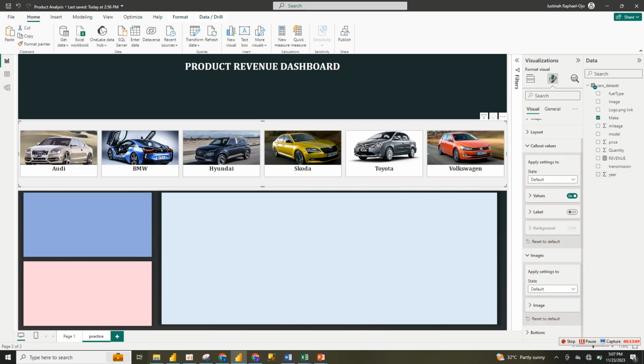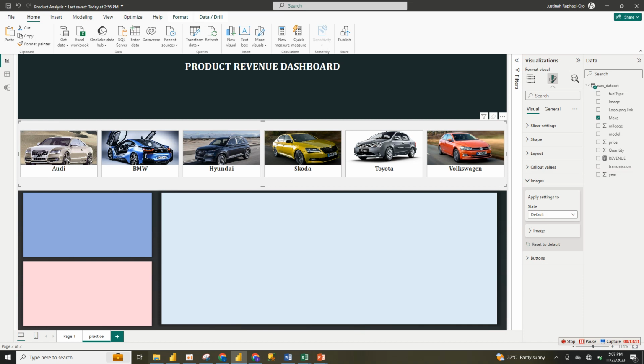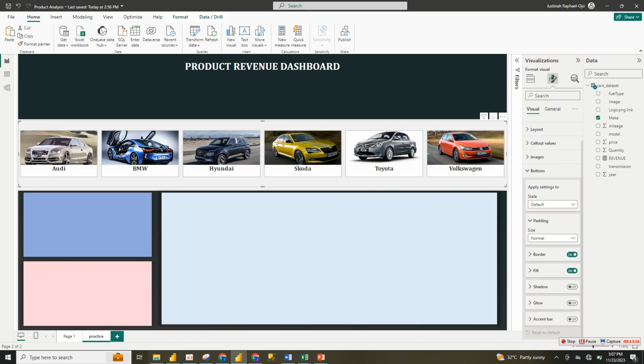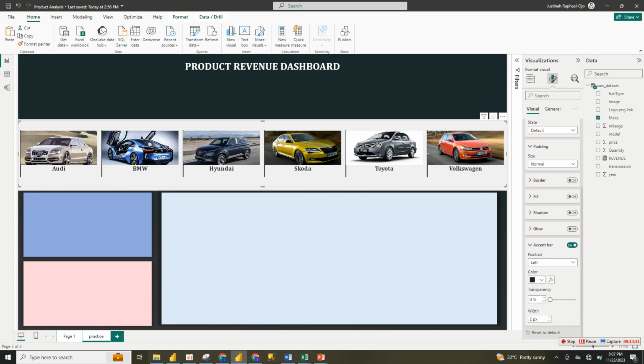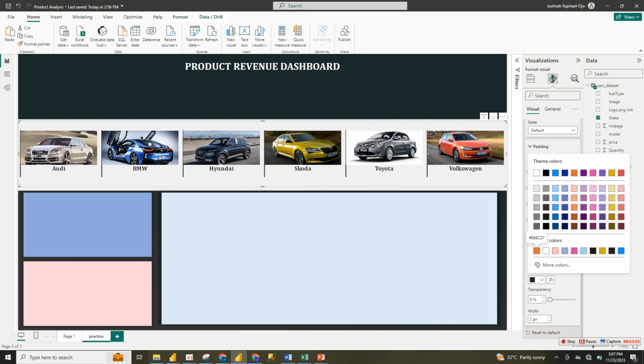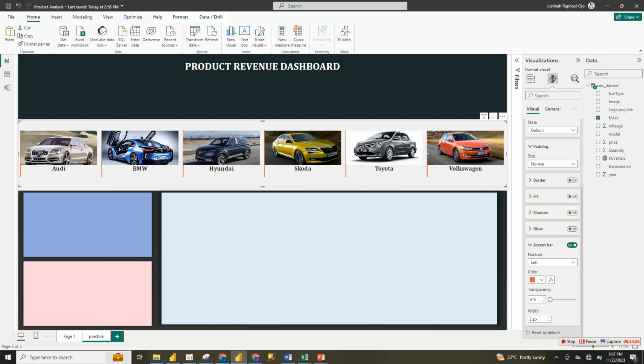So now for the value call out. For the button, this is all about the button. You can add a border, and you can remove the fill. You can also add an axis bar. I added an axis bar to mine, and it makes it pop out. You can add this and increase the width of your axis bar.